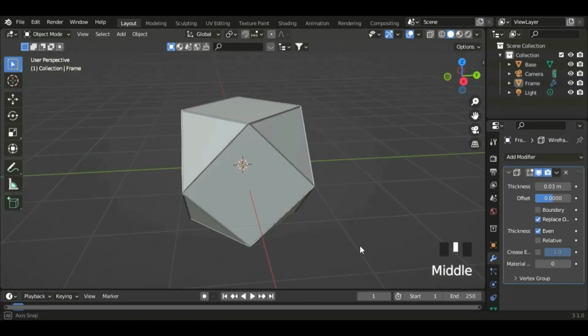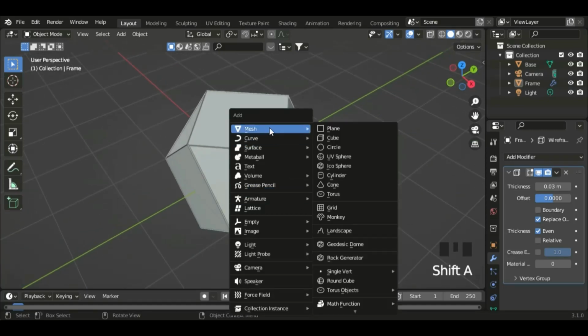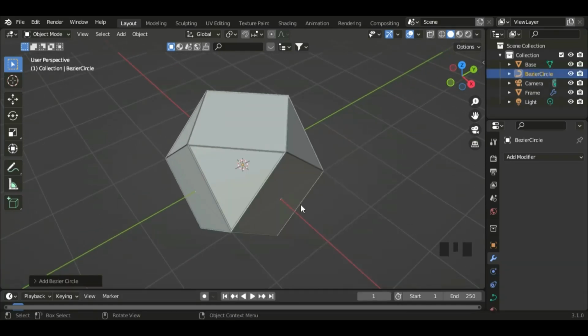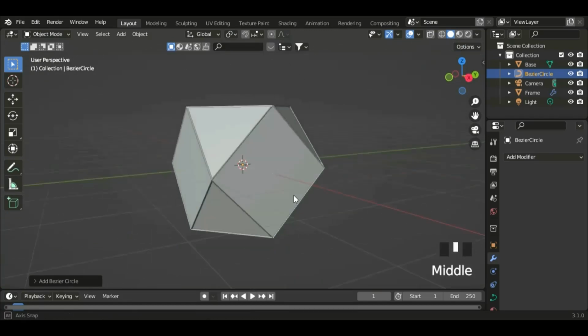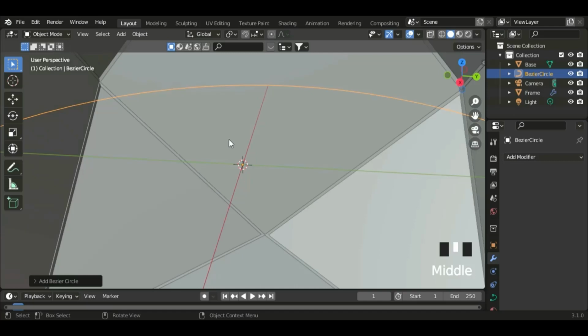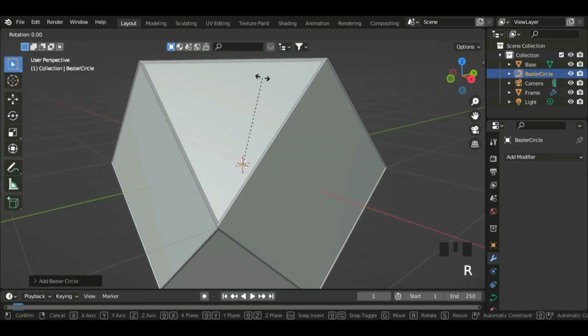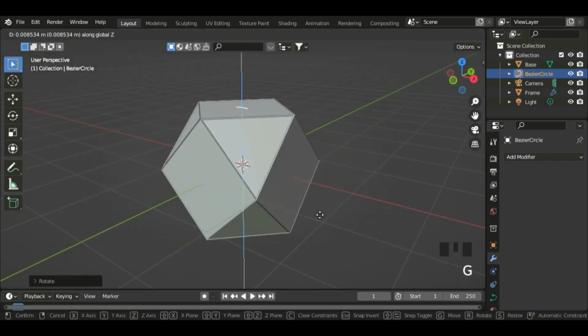Okay, so now let's create the handle. So Shift A, curve, and then circle. Now it's hidden inside the Vesak Lantern here. So let's rotate this on the Z axis 90 degrees. And then G Z to move it up.